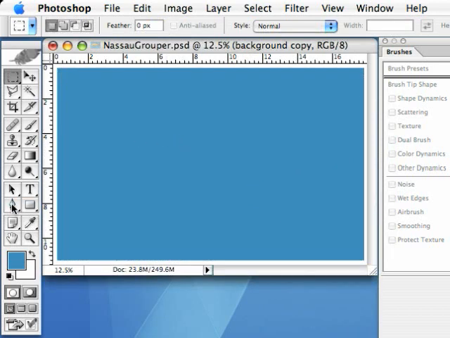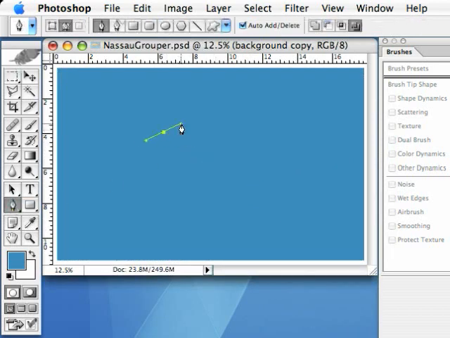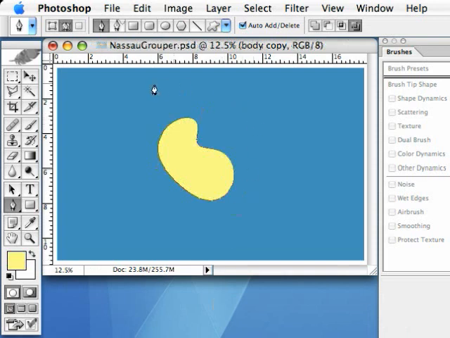I use the pen tool to draw all my shapes for the fish. This is just an example shape to show you kind of how the tool works. You create lines, you have little handles you can adjust the shape with, and you can fill the shapes, which is what I do.